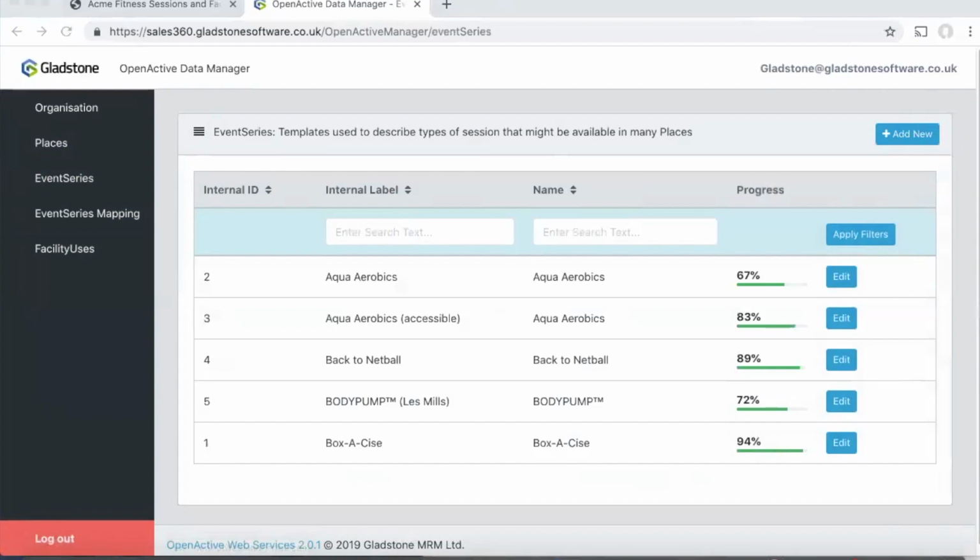If you haven't yet gone through the installation with Gladstone, you obviously need to give Gladstone a fair amount of time to go through the process of opening up that feed for you as well. So do bear in mind, it's not a case of deciding to open your data today and it will be open tomorrow. There is a little bit of work that needs to be done behind the scenes before that will start featuring in campaigns such as Change for Life.